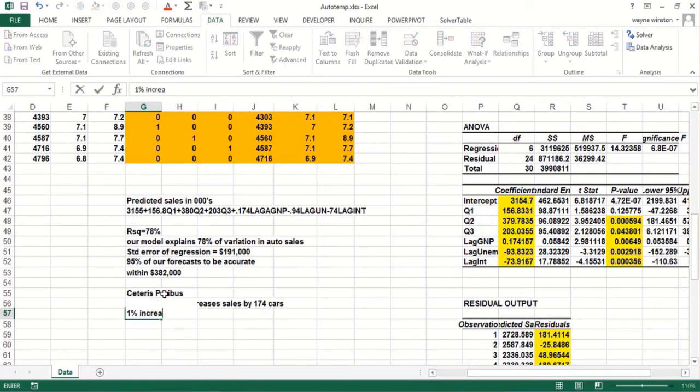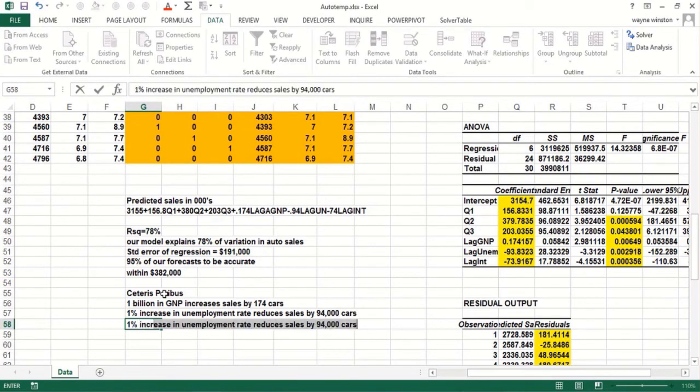A 1% increase in the unemployment rate should reduce sales by 94,000 cars. Makes sense. And a higher interest rate should reduce car sales because it costs more in effect to buy the car. So a 1% increase in interest rates last quarter, again, and all these are after adjusting for everything else, decreases car sales by 74,000.